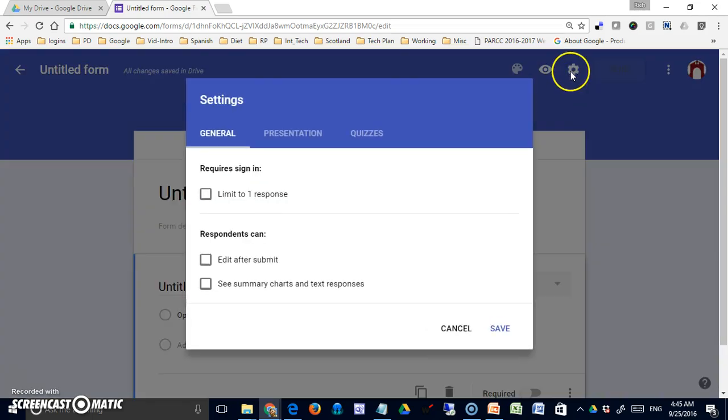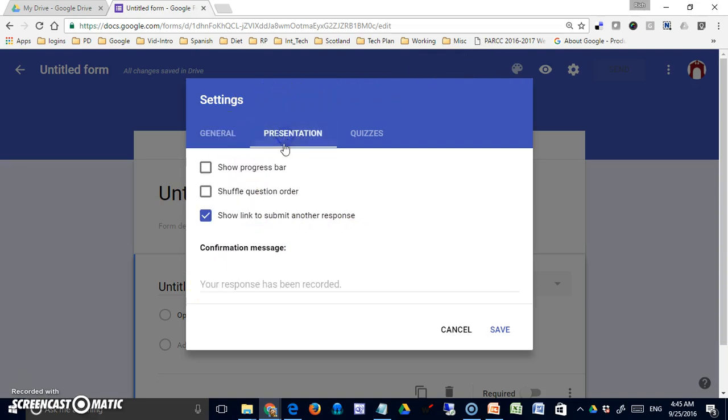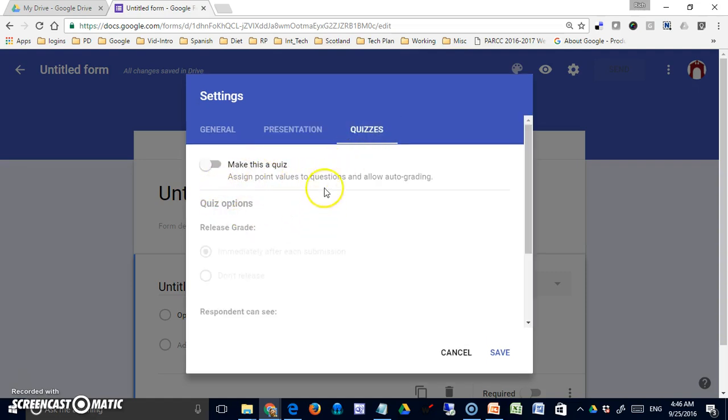Most of your tools are inside the gear for settings, which makes sense. And they're divided between general tools, which we'll look at in more detail later, presentation, or how the form is presented, honestly, to your users. Do you show a progress bar, etc. And a new section where you can make this form into a quiz. Previously you could do this through something called Flubaroo, which works very well. But let's look at the options of how we can do it natively in Google Drive itself.